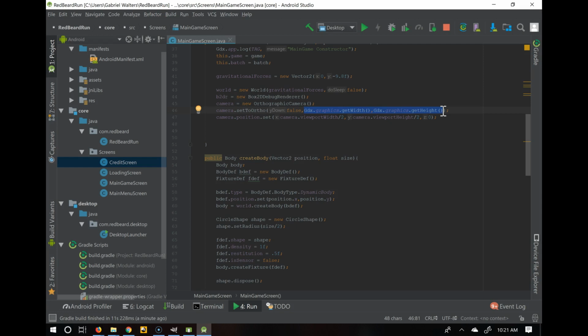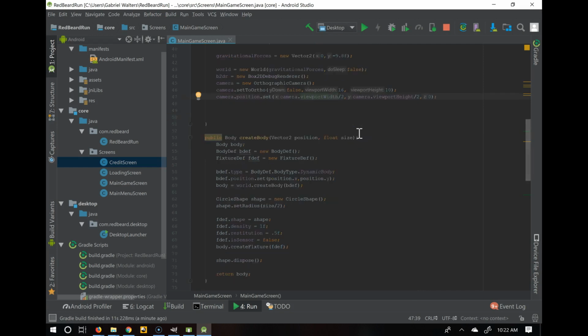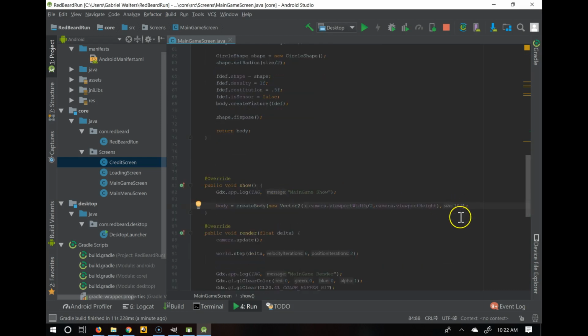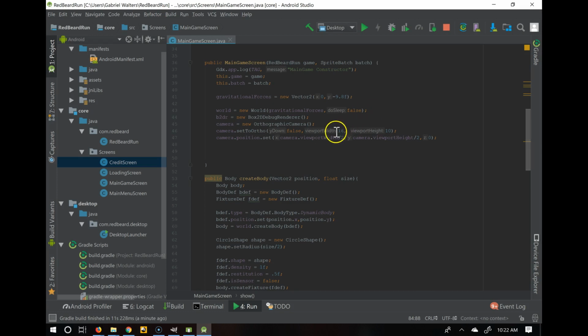So my camera does not have to have a size like that. I can say I want it to have a width of, let's say I'm using meters, 16 meters by, let's say, 10 meters. My position, I'm still setting the camera in the middle. The size that I passed in here is 10, so that should be pretty big in that world. The size is 10, so the radius is 5.